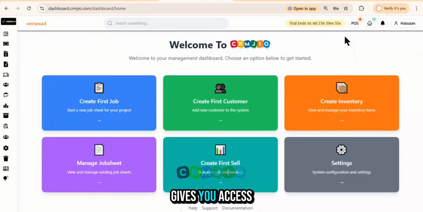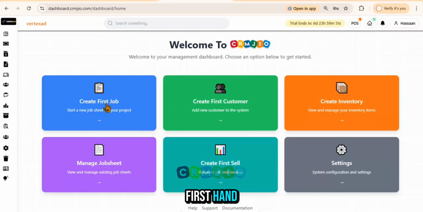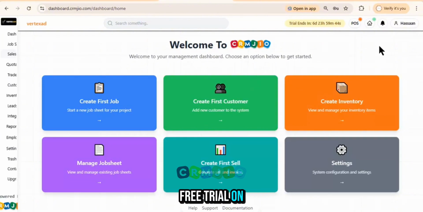The free trial gives you access to the core features of CRMJIO, so you can experience the platform firsthand and decide which plan suits your business best. And that's how you can activate your subscription or start your free trial on CRMJIO.